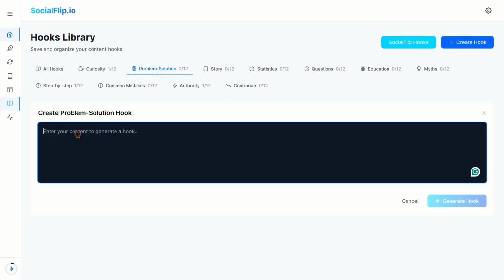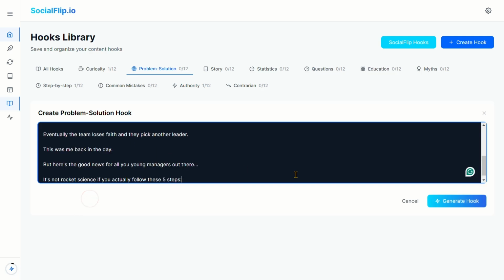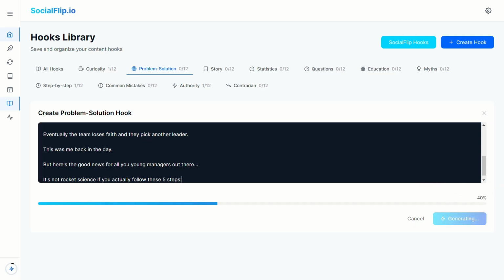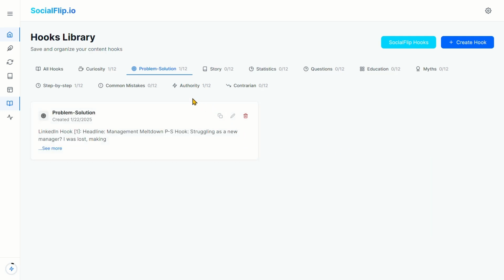So let's do a problem solution with another piece of content. And this is a carousel piece. So I'm just taking pretty much what he wrote on this post when it talks about starting out as a manager. And we're just going to see what kind of, you don't have to use these. Obviously, there's going to be tons of content or different content in your feed, but you're going to get the same result in the sense of what you're getting back from SocialFlip, which is quality hooks, right?